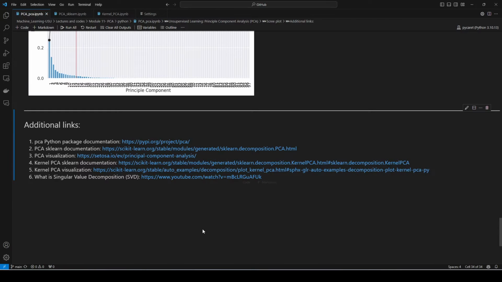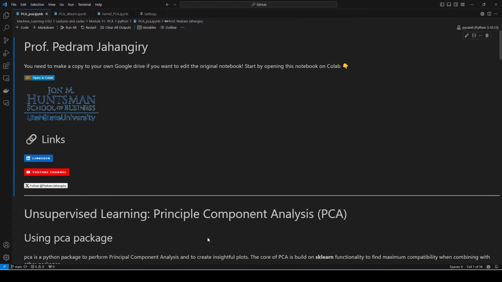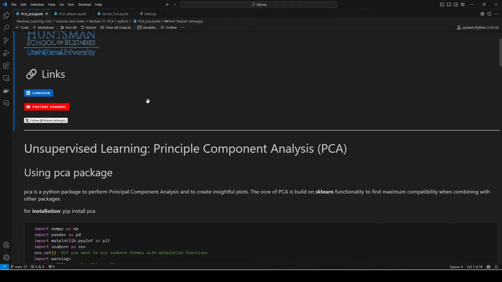So let me go back to the file. These are the 3 notebooks: PCA PCA using the PCA package, and then PCA Sklearn and Kernel PCA using the Sklearn package, right? So starting with the first one. I'm already in an environment that has PCA installed, so I don't need to install it. But again, for you guys, if this is the first time and you don't have it, you have to go ahead and do pip install.